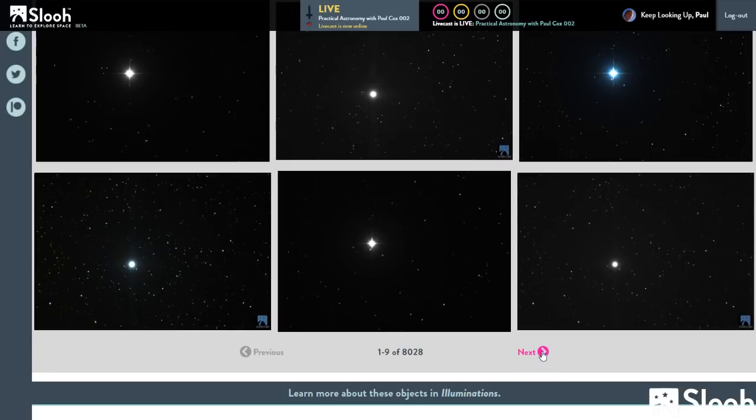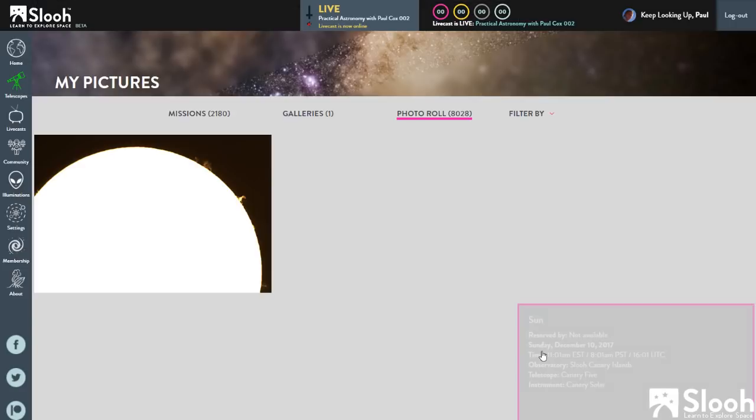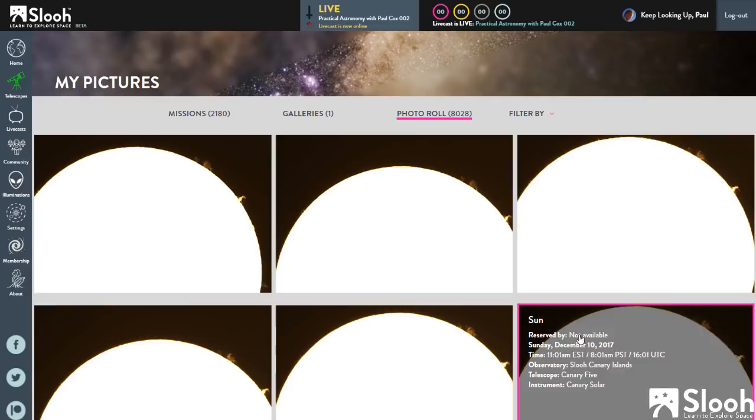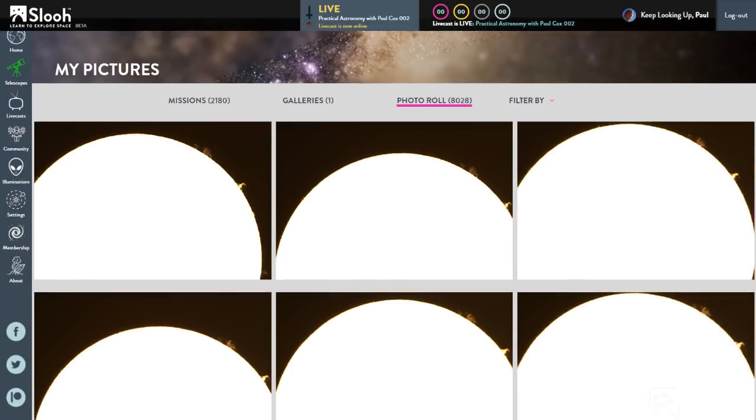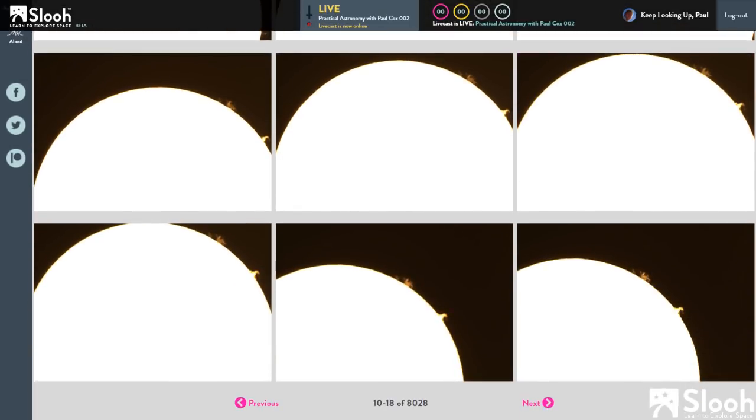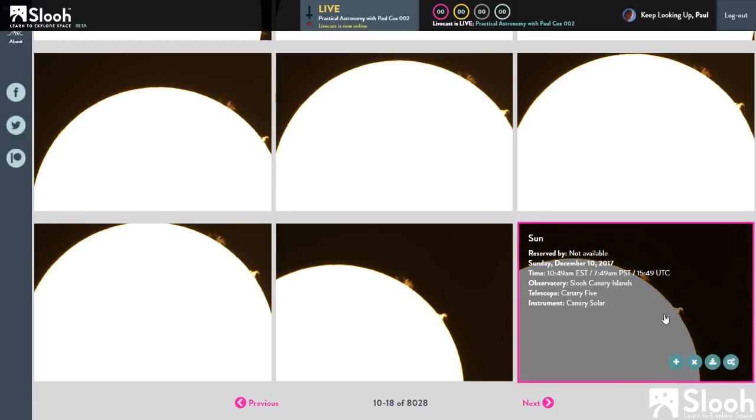So let's take a look back here, and we'll scroll back to the previous 9, and there are these solar images I snapped from the solar telescope this afternoon. So let's take a quick look at one of these. You can hover over it. Excuse me, I need to cough. You can hover over it and it'll tell you everything about the object and when you snap that mission.